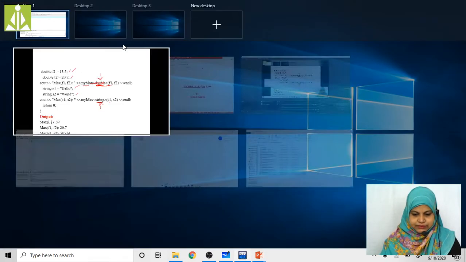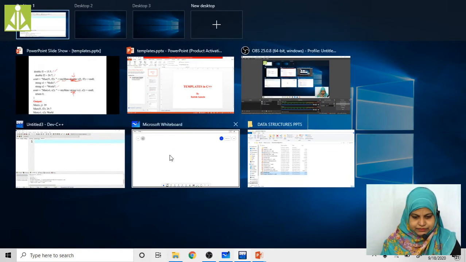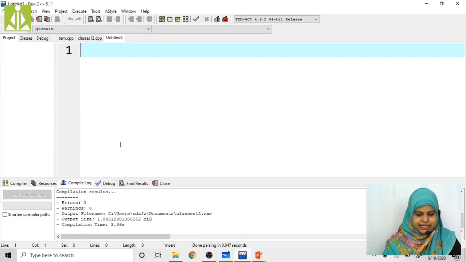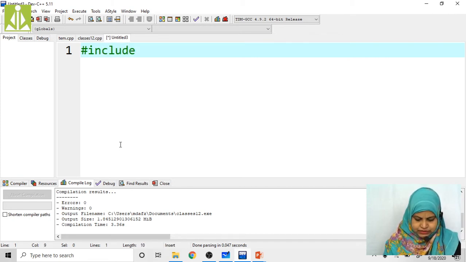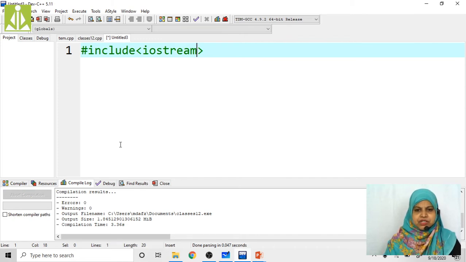See here, what is my first line of my code? Hash include iostream. Every time we have to write hash include iostream. Why are we going to write this? We just have to implement cin and cout in our program, right?